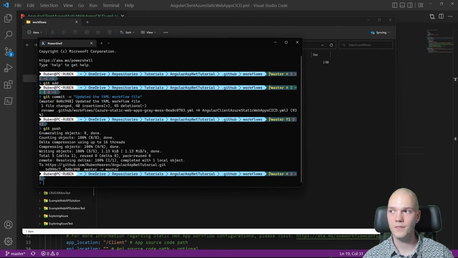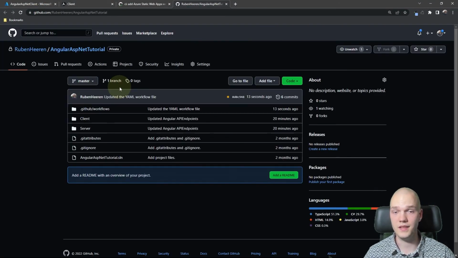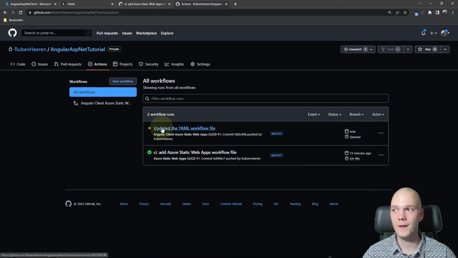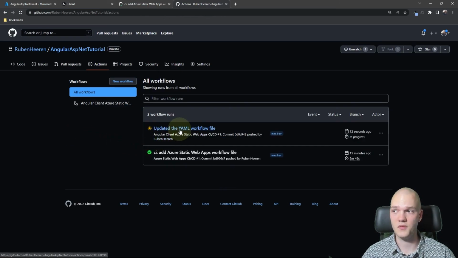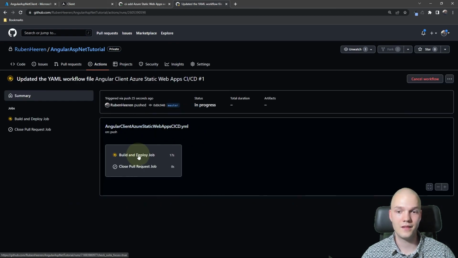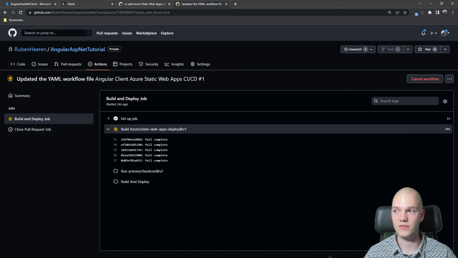Alright, there we go, and we can control click this link to open the GitHub repository and go to the actions tab, and we see the action for our commit is running and the name is updated, so it's now called Angular Client Azure Static Web Apps CI/CD, and you can click that, and for the rest we didn't change anything. So you can just take a look at what it's doing if you so please.